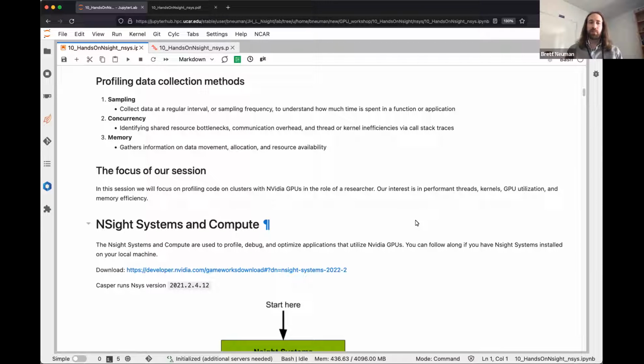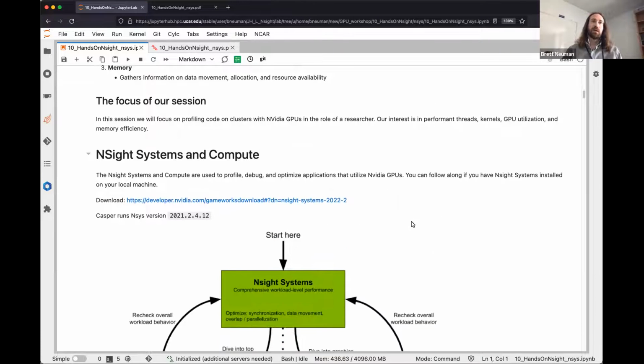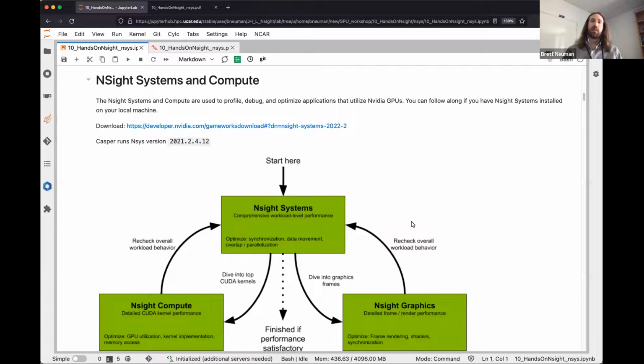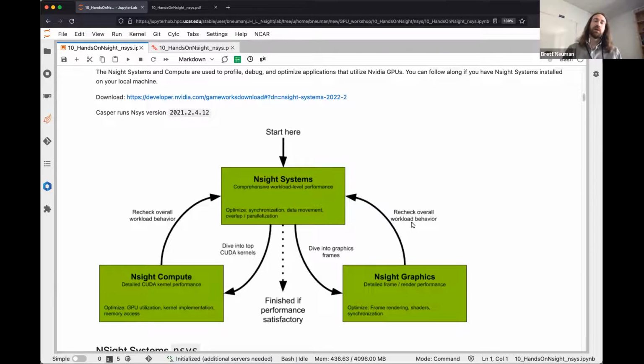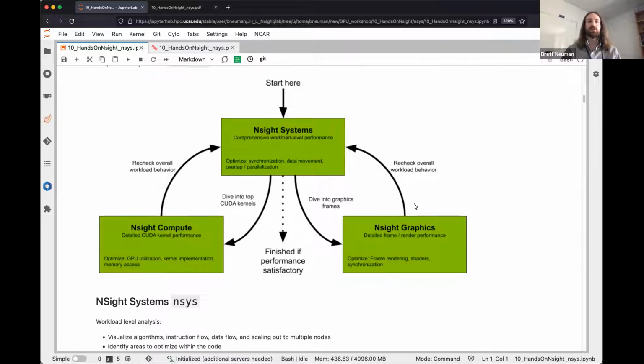The example that I'll be going through here is going to focus on profiling code on NVIDIA GPUs on clusters in the role of a researcher. So our interest is going to be primarily in performant threads, kernels, GPU utilization, and memory efficiency. So we're going to talk about NSight Systems, which is maybe the higher level GPU profiling tool that NVIDIA offers. We've seen this chart before, but this is going to give you an idea for the process flow. NSight Systems is going to give you visual algorithms, ideas on how to optimize the synchronization, how to deal with data movement and improve that, and how to improve parallelization.